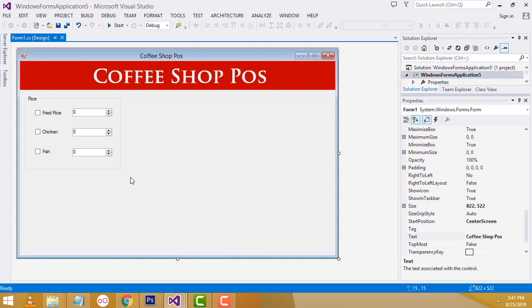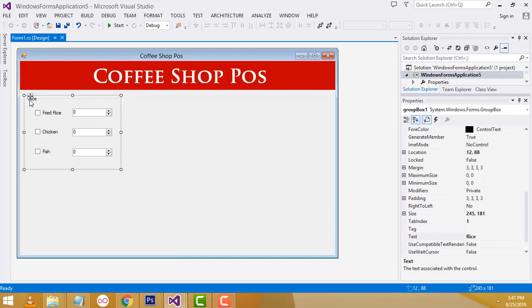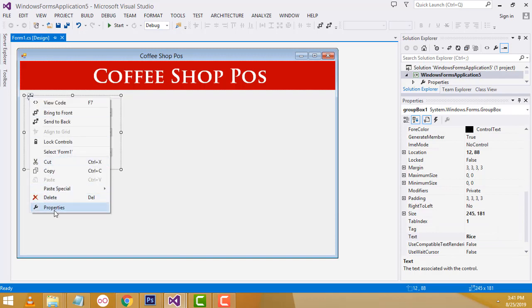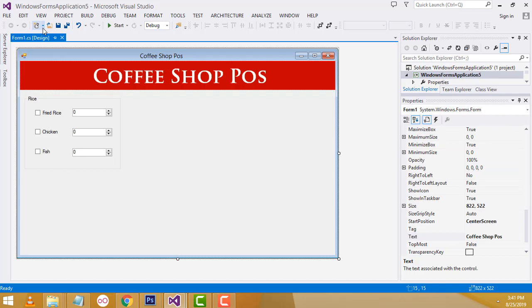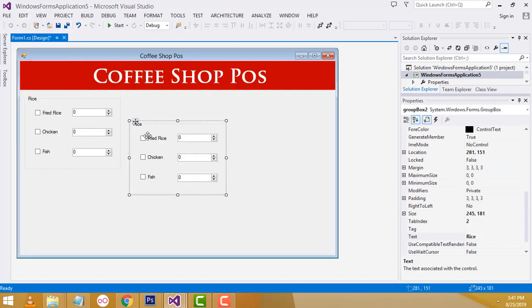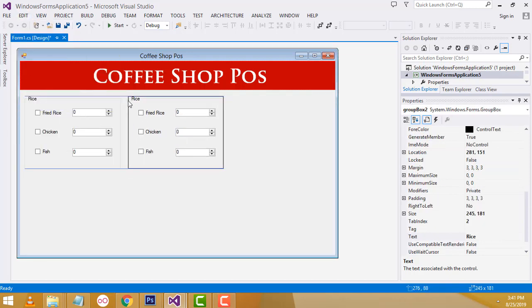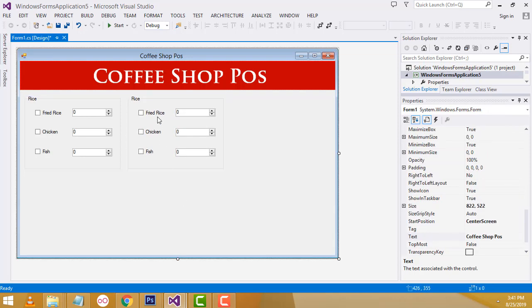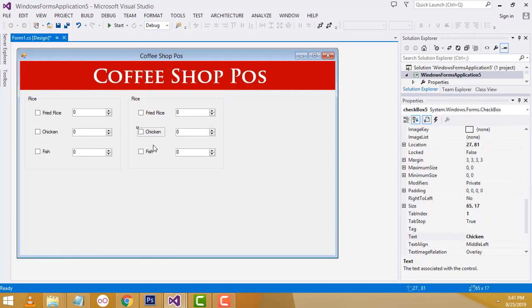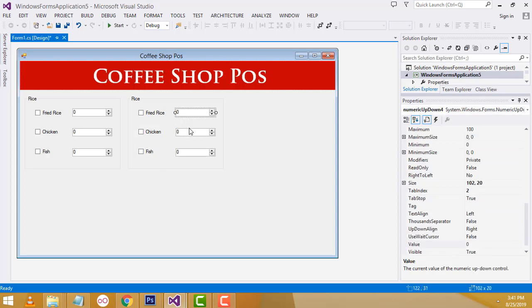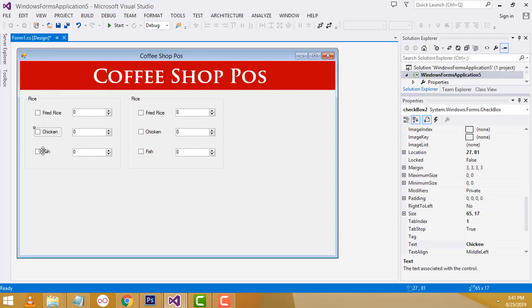Now instead of designing again, the same thing you have to select, copy and paste. Get the copy again. If you get the copy, you will notice that this one should be 4, 5, 6. Here it automatically changes. This one should be 1, 2, 3. Here also you can change. If you like, you will be able to change the name of these checkboxes.